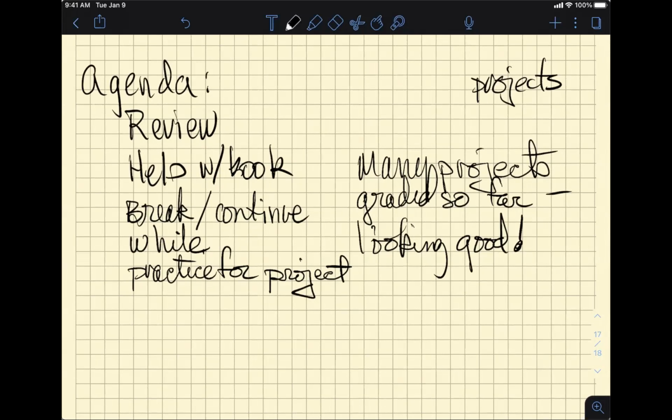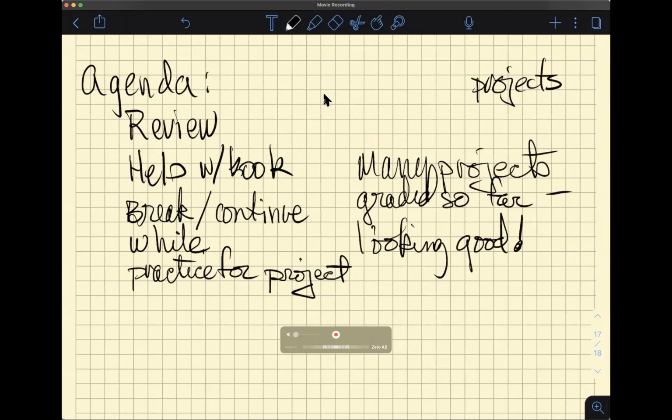Okay. All right, so good morning. It is nice to see everyone. The highest level goals of today are review, help with the book, a little bit of new knowledge, and then we're going to practice making project 2. We're not going to make project 2, but we'll make something like project 2. Okay, so I'm looking forward to that.